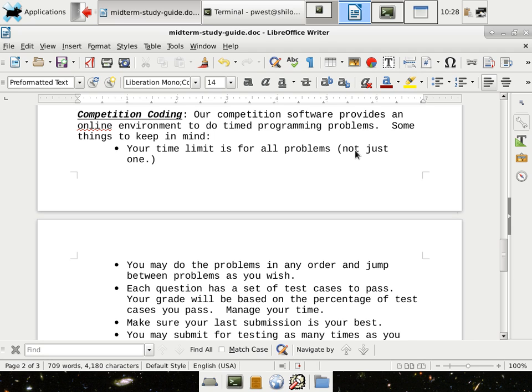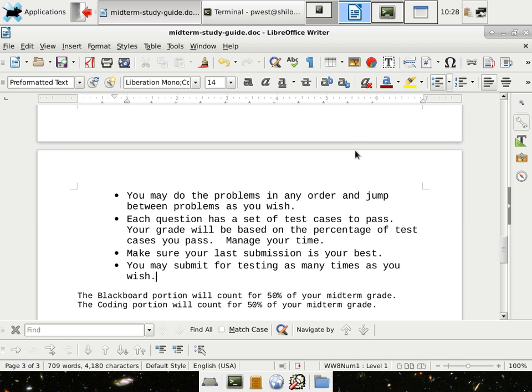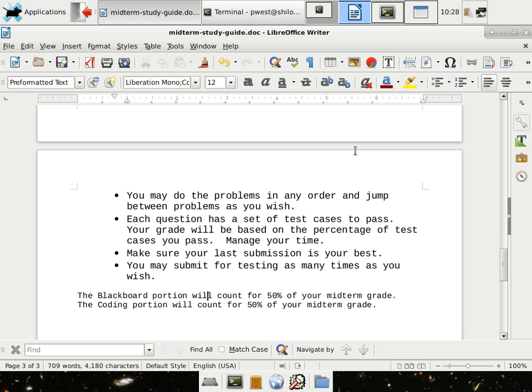If you submit one and it gets 50 and then the next time you get none of it, don't leave it like that. Go back to at least your 50% correct one so you can get points there, because the way it works is I look at your last submission. You may submit for testing as many times as you want, just like the auto grader. And that's it. Blackboard will be 50%, the coding portion will be 50%.